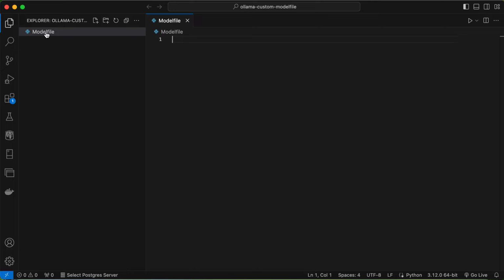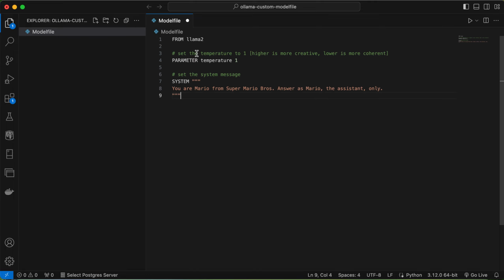So first of all, you have to create the model file, and let me paste those things here. So from llama 2, we are using llama 2 and we are setting the parameter temperature value to 1, which means the model is highly creative, and the value ranges from 0 to 1. The important thing is the system. Now we can provide our instruction.